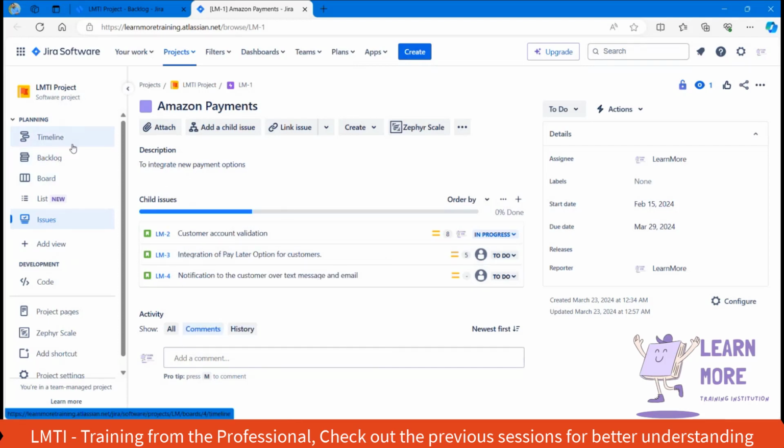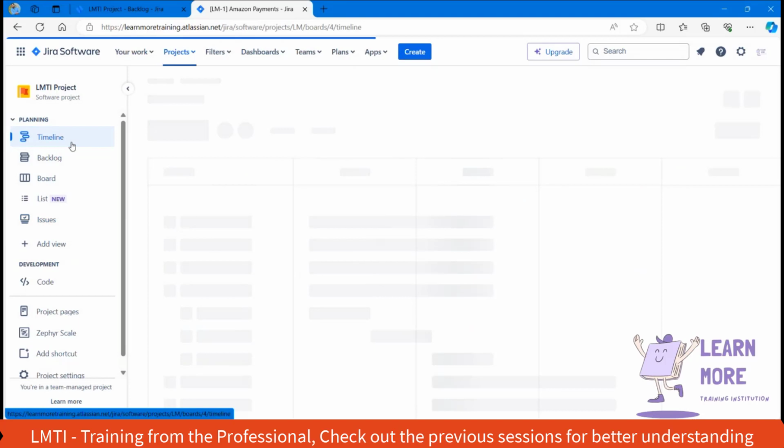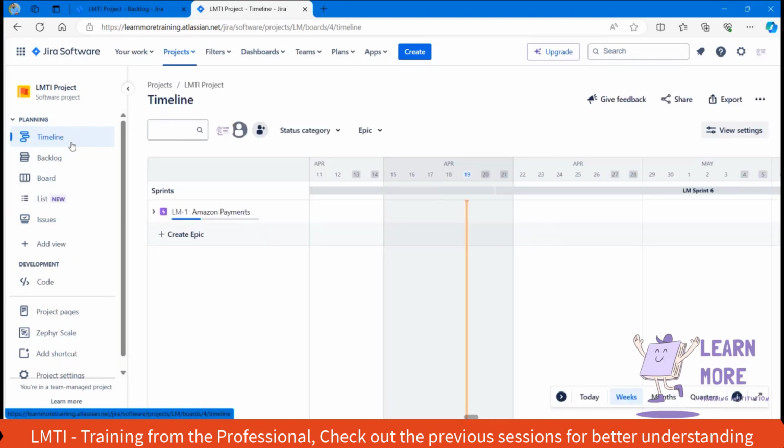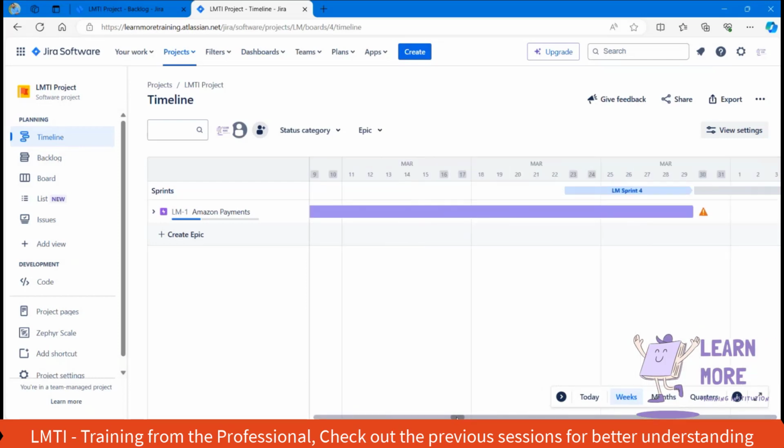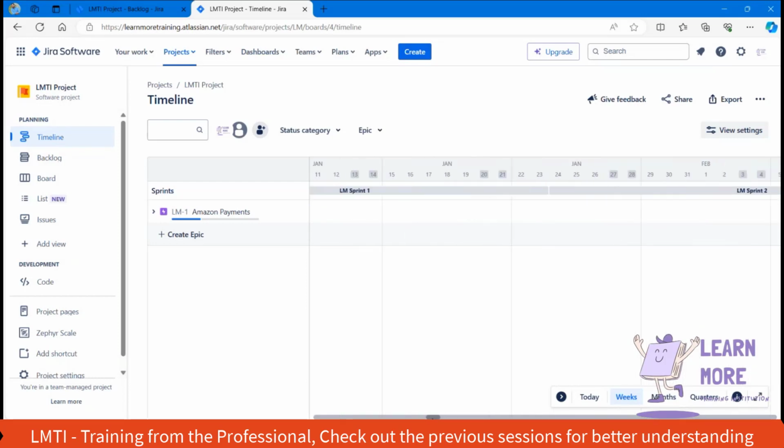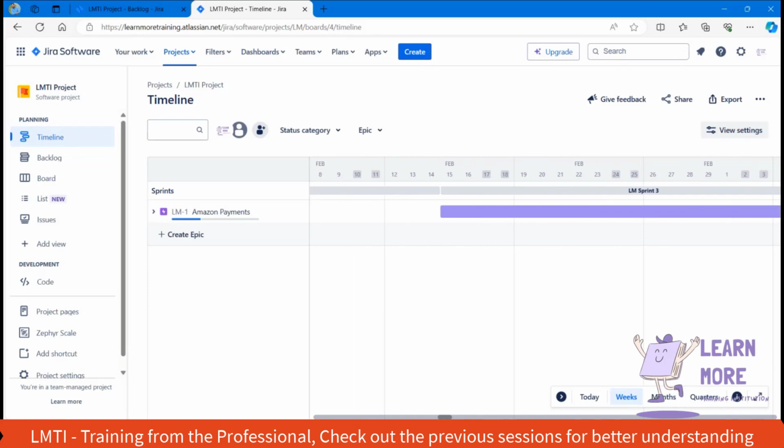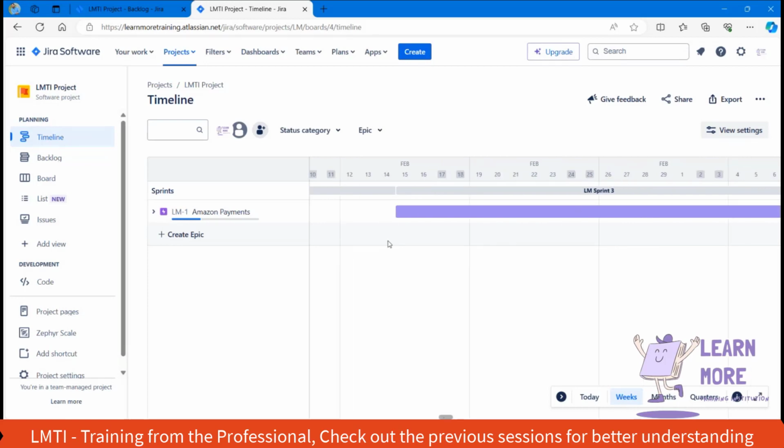Generally, before starting the project, we will have some timeline. If we go to the timeline tab, we can see the plan for each and every sprint. They will be splitting it up into multiple sprints. We may have sprint 1, sprint 2, sprint 3, etc. And under each sprint, they will be mapping the plan.